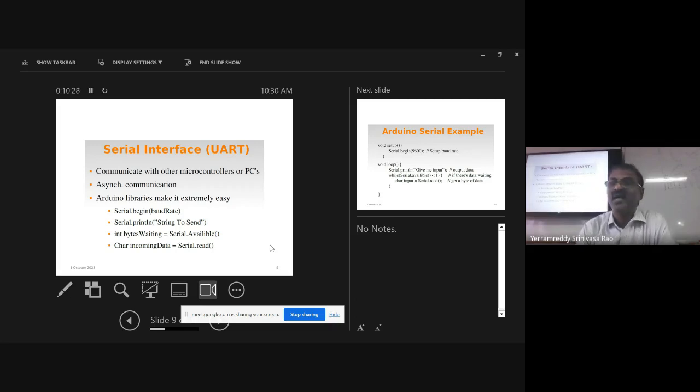Okay. And if you want to read the keyboard, then Serial.available and Serial.read. Serial.available means whether data is there or not while reading. And if you want to read it, Serial.read, then you assign that data to some variable. So Serial.print is to transmit the data. Serial.read means to receive the data. That's all. So today we will be extensively using only this much.